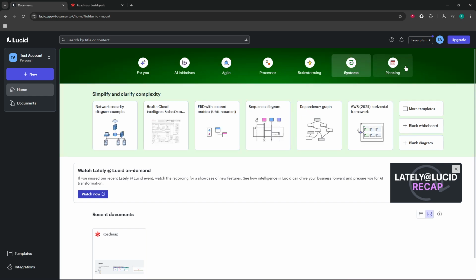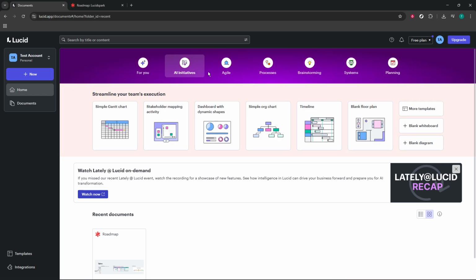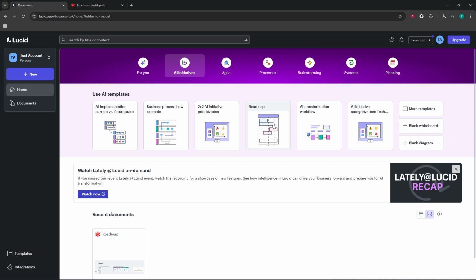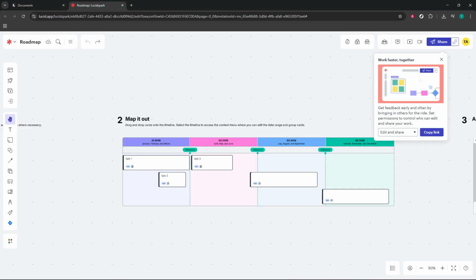For this walkthrough, choose the roadmap template. It's great for planning and communicating timelines and priorities, and it gives you a clean visual framework to build on. When you select it, LucidSpark will open the template in a new tab so you can jump straight into editing without losing your place. With the template open, begin by tailoring it to your needs.